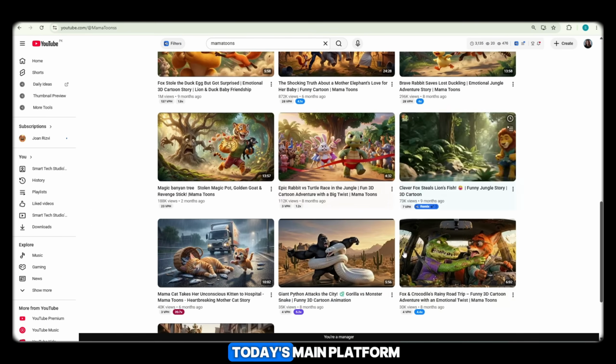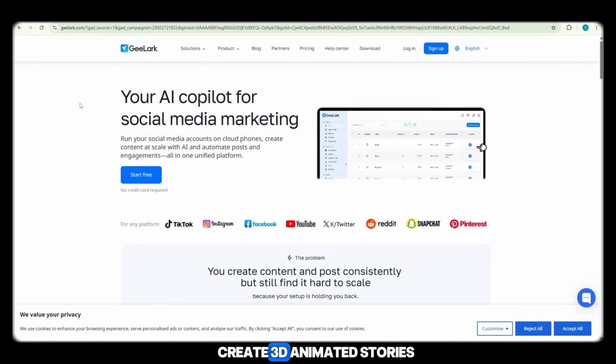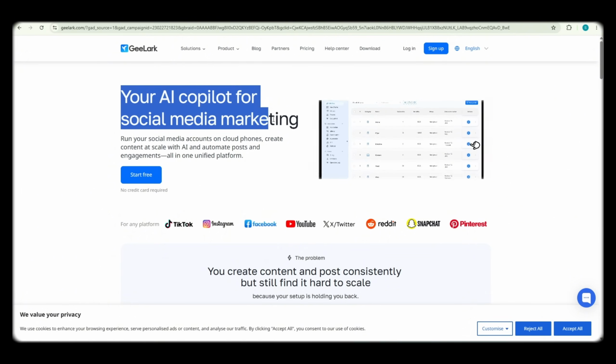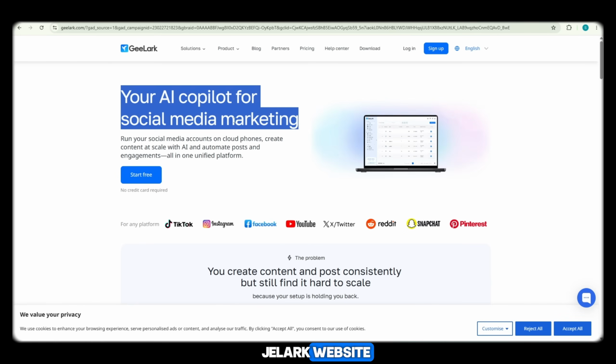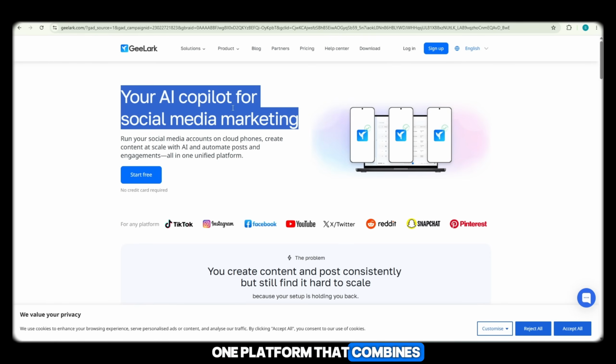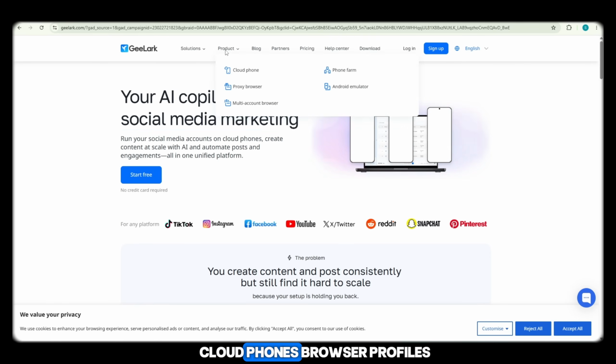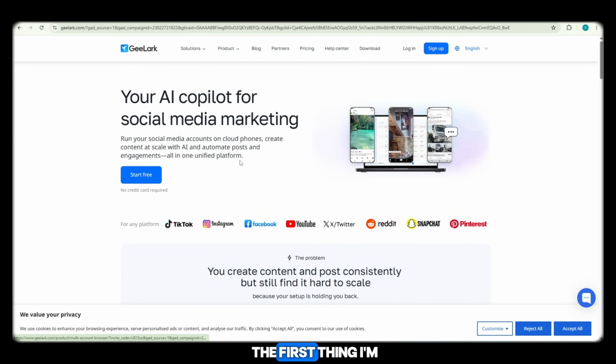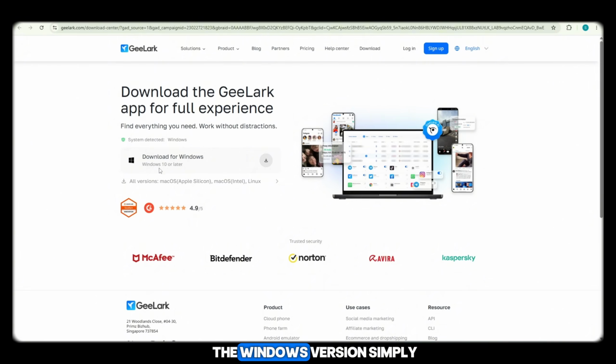Now let's move to today's main platform, Geelark AI, where we'll not only create 3D animated stories, but also explore many other powerful features. Once you open the Geelark website, you'll immediately notice that it's much more than just an AI tool. It's an all-in-one platform that combines AI creation, cloud phones, browser profiles, proxy management, automation, and social media marketing.